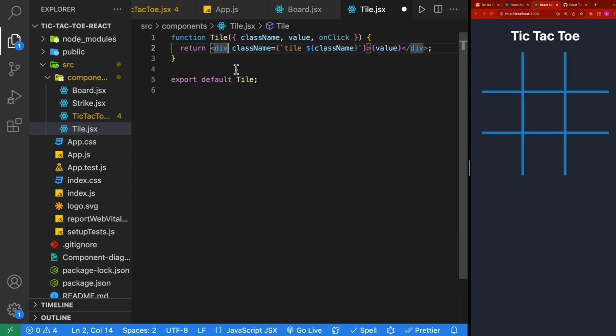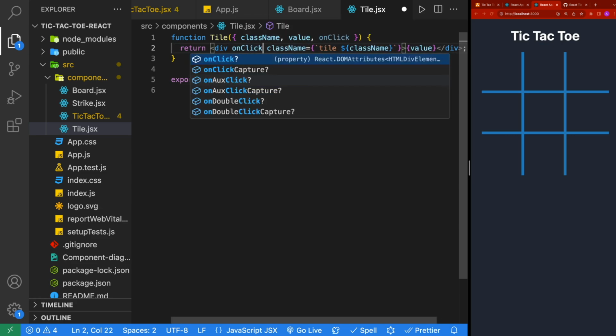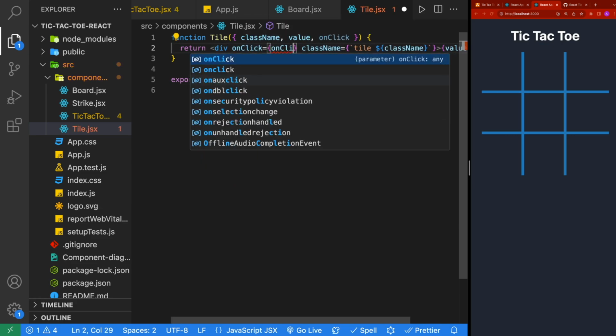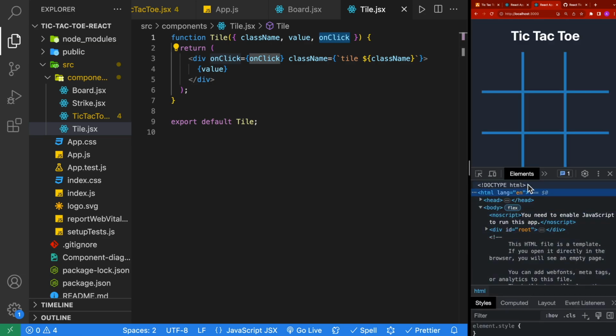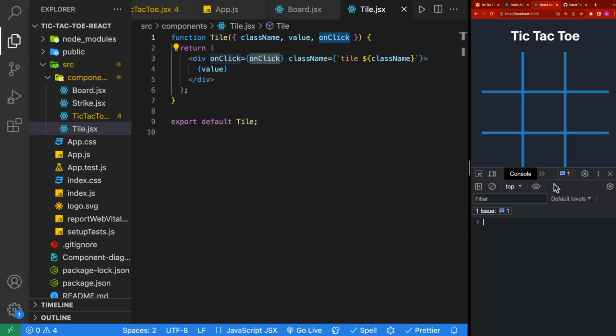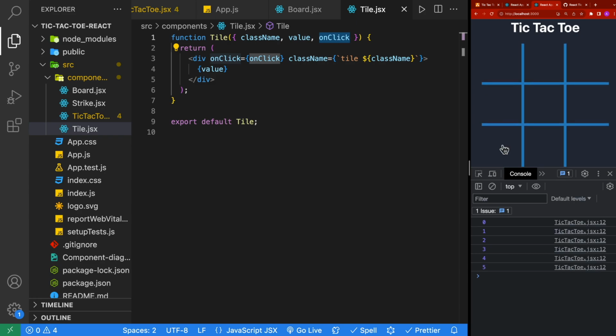Then we'll go to our tile where we'll destructure out the on click. On our div, we're going to add an on click and we're going to make that equal to the on click that we just destructured. Now everything is wired up. We can go ahead and get our inspect and get our console up. And then when we click on these tiles, we're going to see that it's printing out the index. So if you're printing out all the numbers sequentially like this, you know that everything is working.